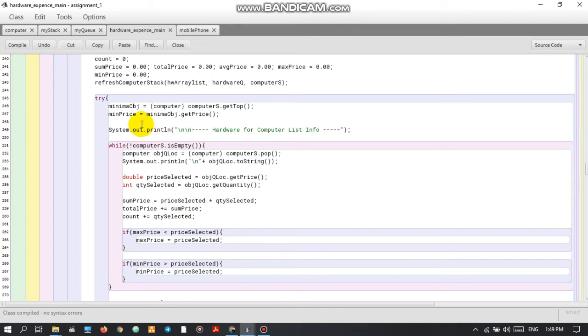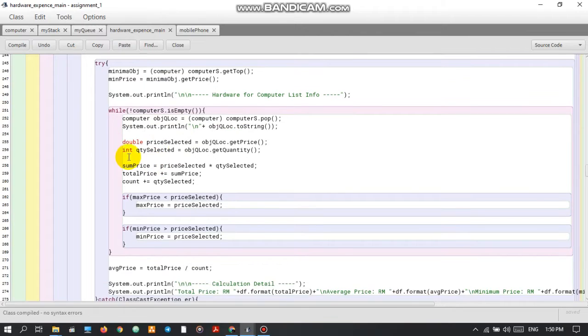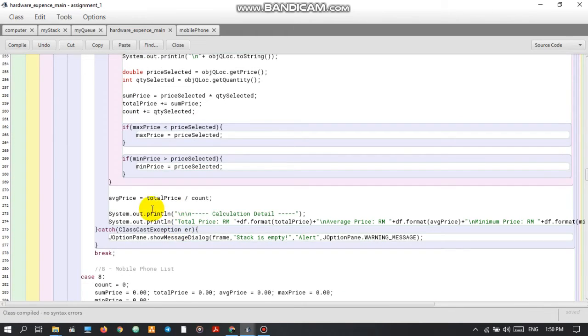So the user must add the expense information first in order to run this action. If the system is good to go, we will get the top value in the computer class and set it as the minimum price in order to check the minimum price for the computer class. Then we do some calculation here in order to get the total price, count, maximum price, minimum price, and average price, and then we display all the categories regarding the computer information expense, and we display all the calculation details to the users.